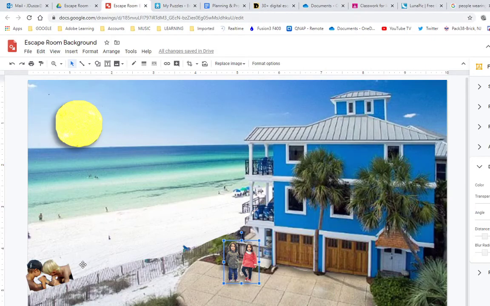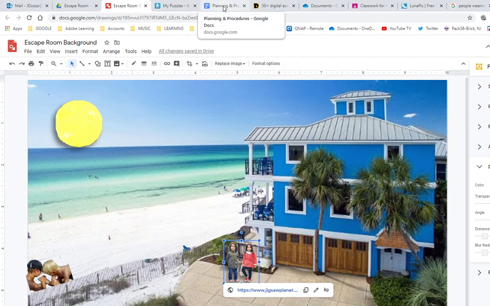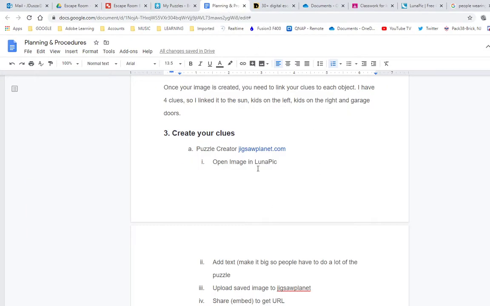and then back in here, you can put that link into there so that when people click on this part of the image, it's going to take them to the Jigsaw puzzle site, and they have to then find that. All right, so that's the first clue.